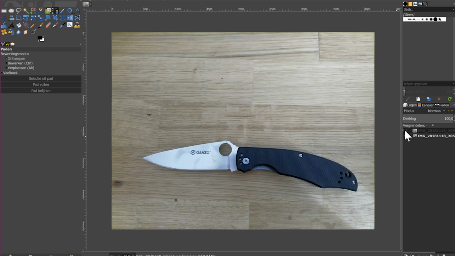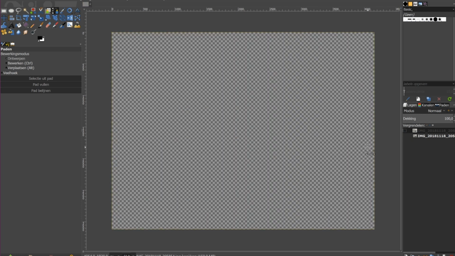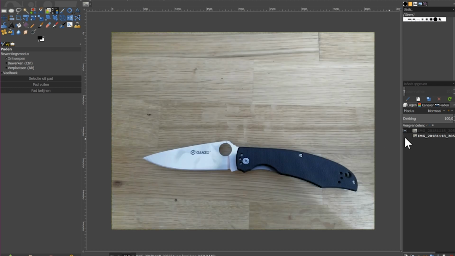Over here you have eyes. If the eye is on, you can see the layer. If you switch it off, the layer is gone. So I'm gonna put this one on. I'm gonna leave the bottom one as is. I'm going to call this original, and then I'm going to call this edit.